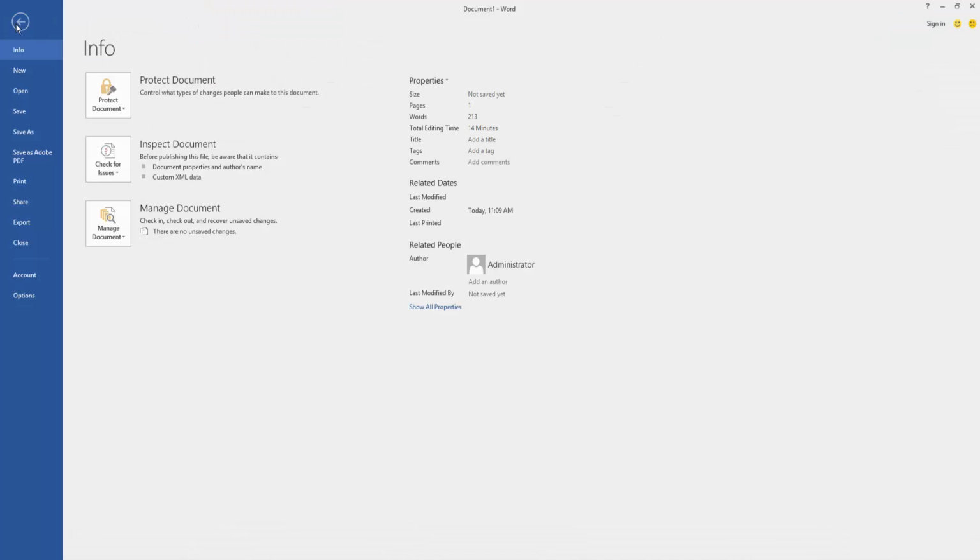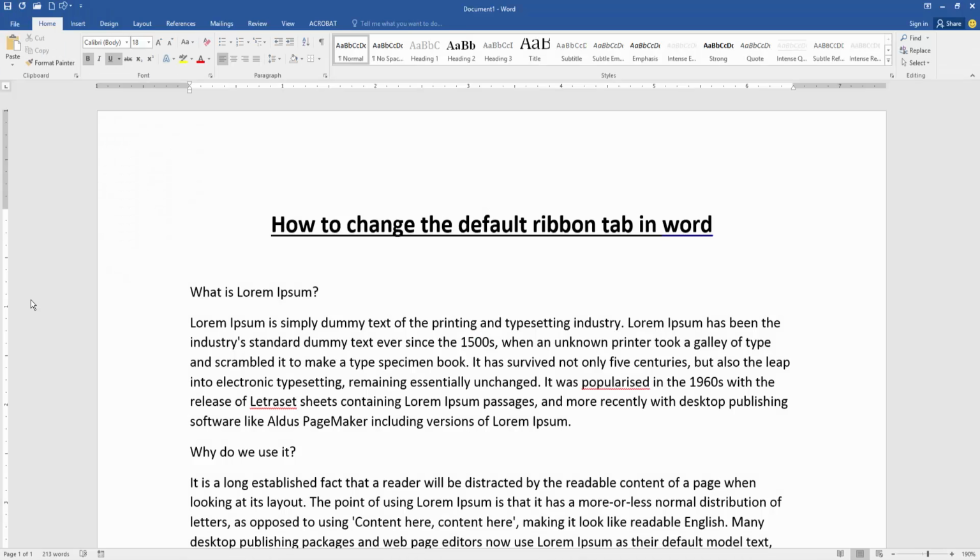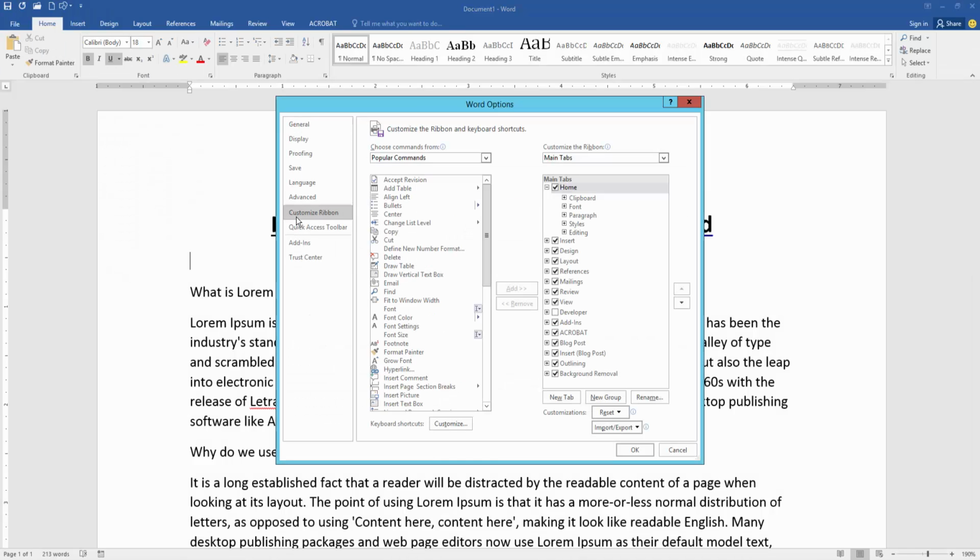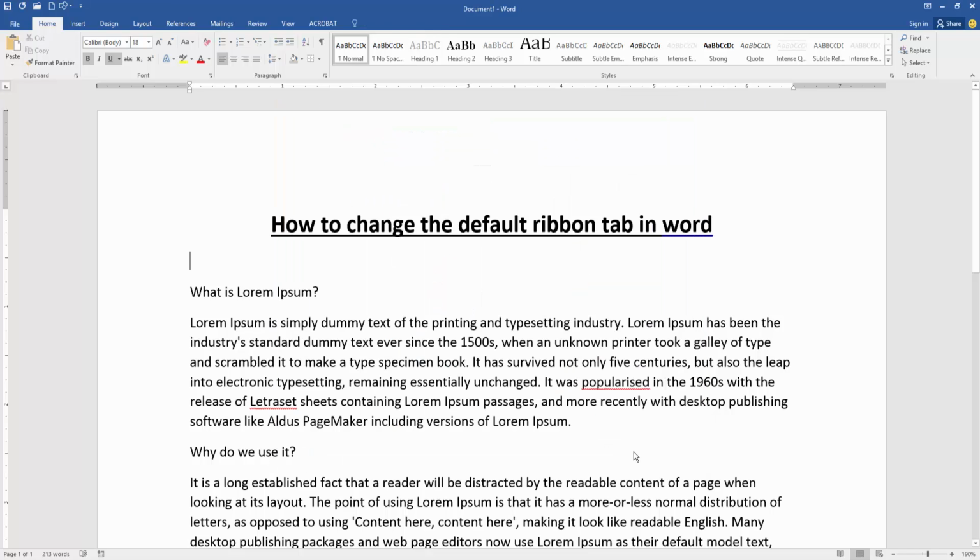Go to the File menu, then click the Options menu and go to Customize Ribbon. Then we can customize the ribbon. Check mark on or off any tab. Now I uncheck the View, Review, or Developer tab and Acrobat and more things, then click OK.